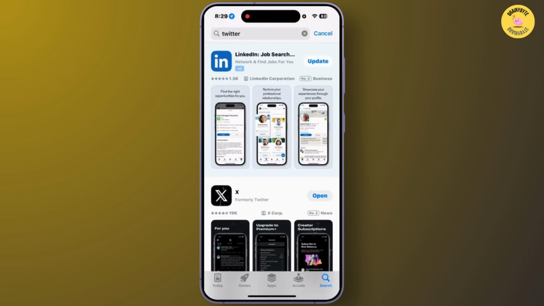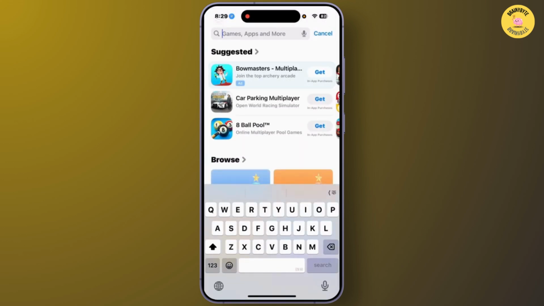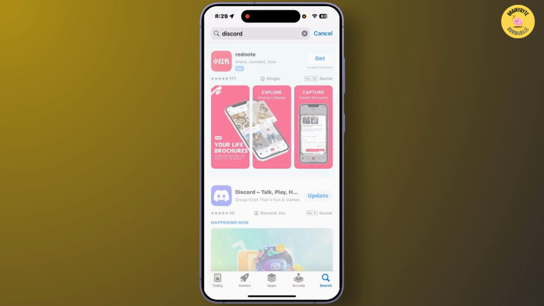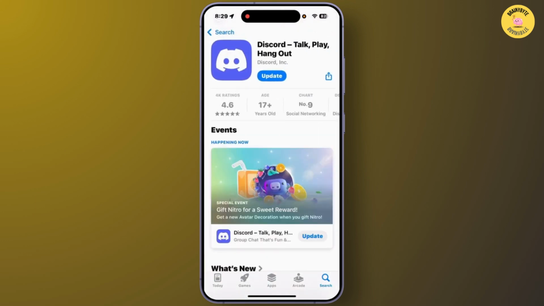After you open the App Store, in the search field, you'll have to search for Discord. From the section, if you find any update, tap on the update option to update to the latest version of Discord on your device, and after you complete this, your problem should be gone now.